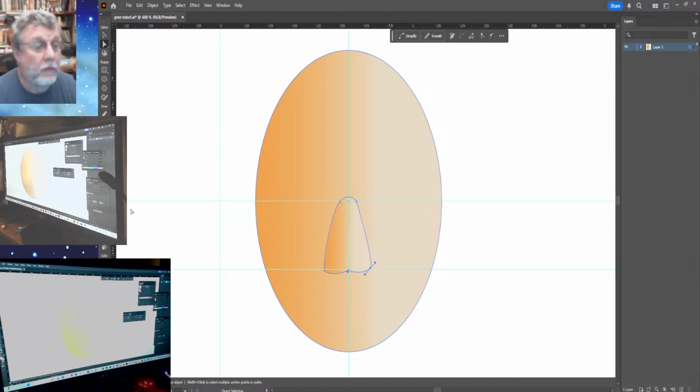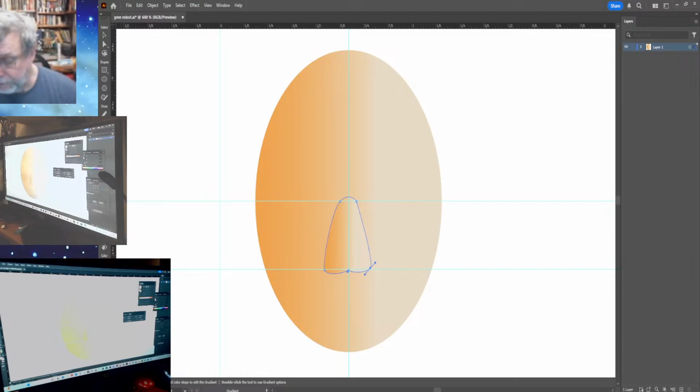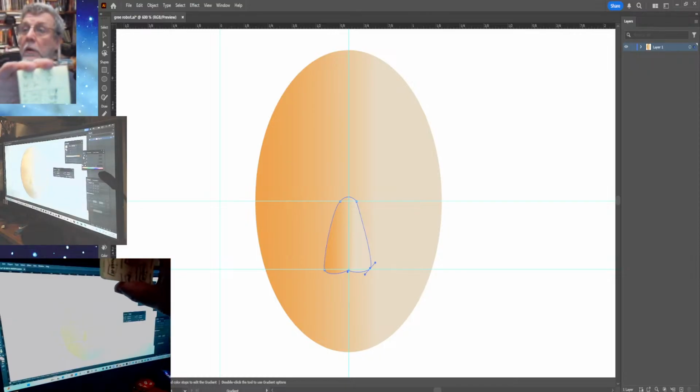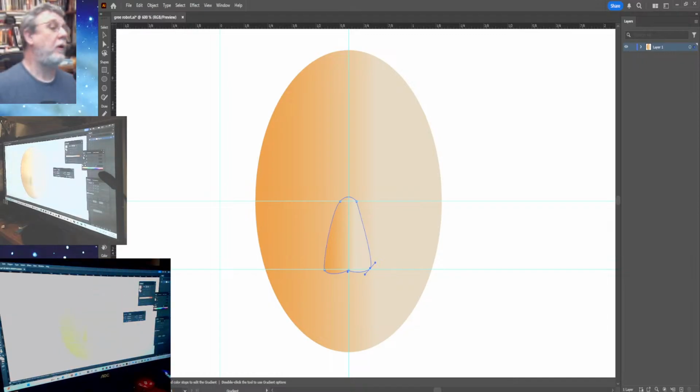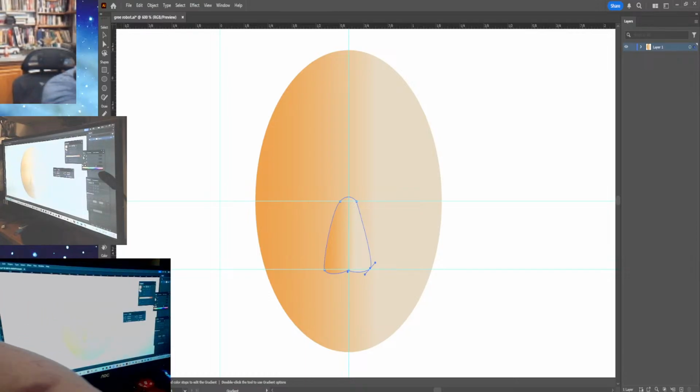Alright, so let's get our gradient tool again. Writing notes on a post-it note, it gets filled up quite quickly. Let me grab a notepad. Excuse me. Okay.